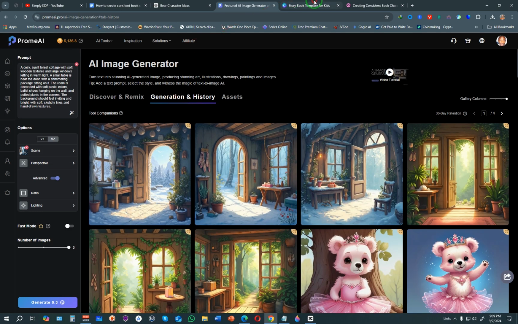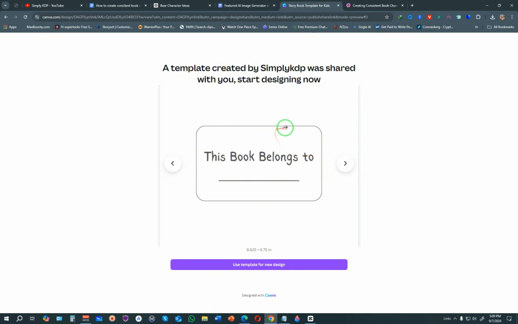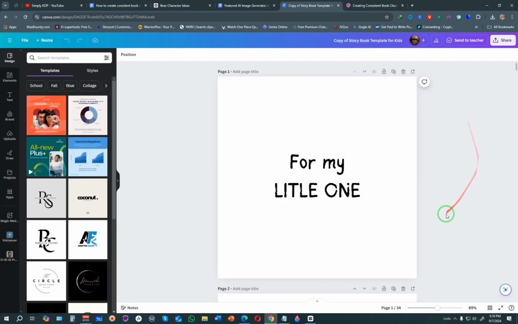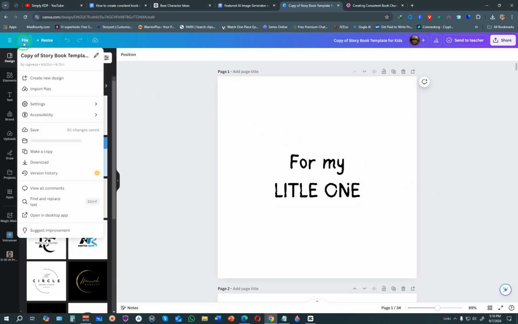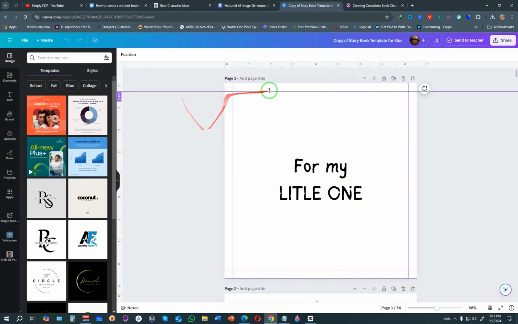Let's just go right ahead now to Canva, and I'll show you how you use the template. So this link will also be given to you, and once you have this link, you just click on use template for new design. Once you have the template open up in Canva, click on the file option right here, go to settings, and click on show rulers and guides. Now what will happen is that it will bring up this.